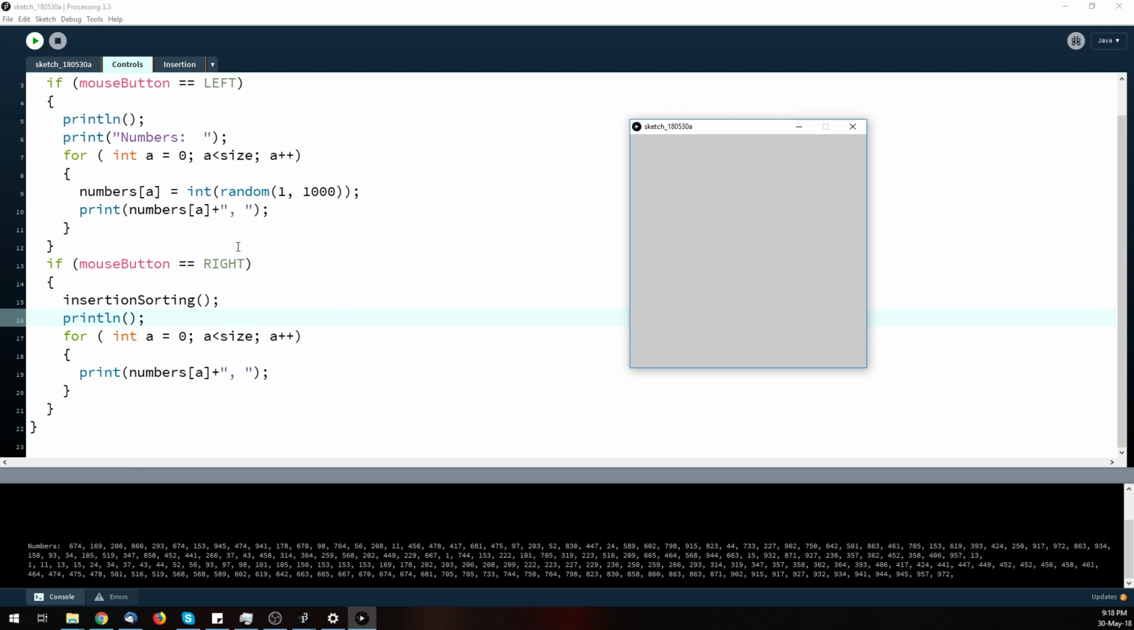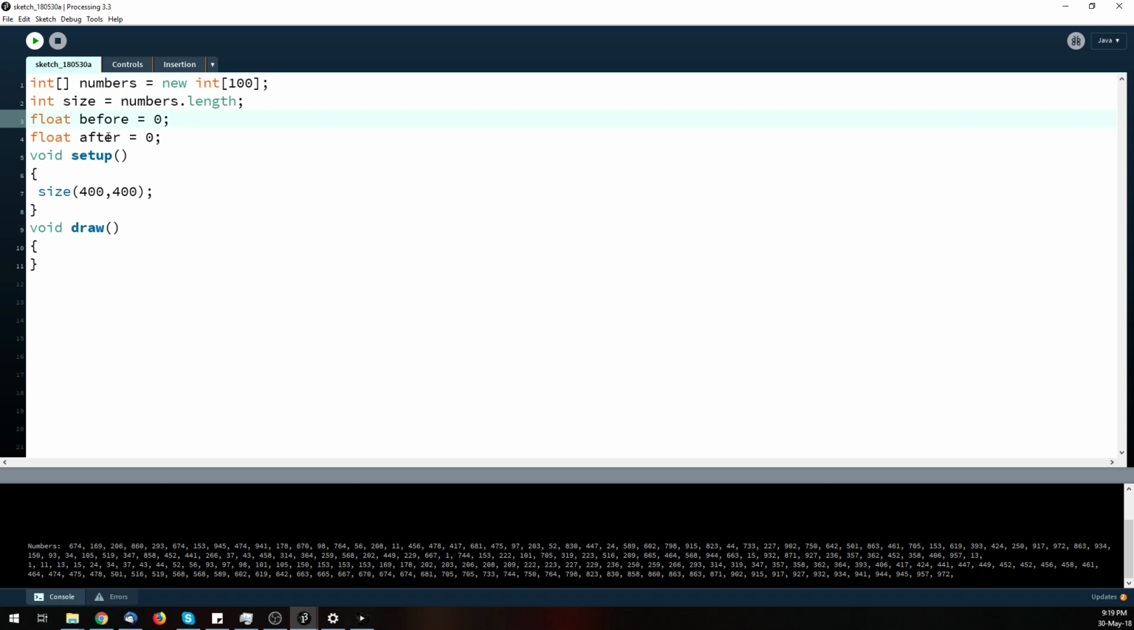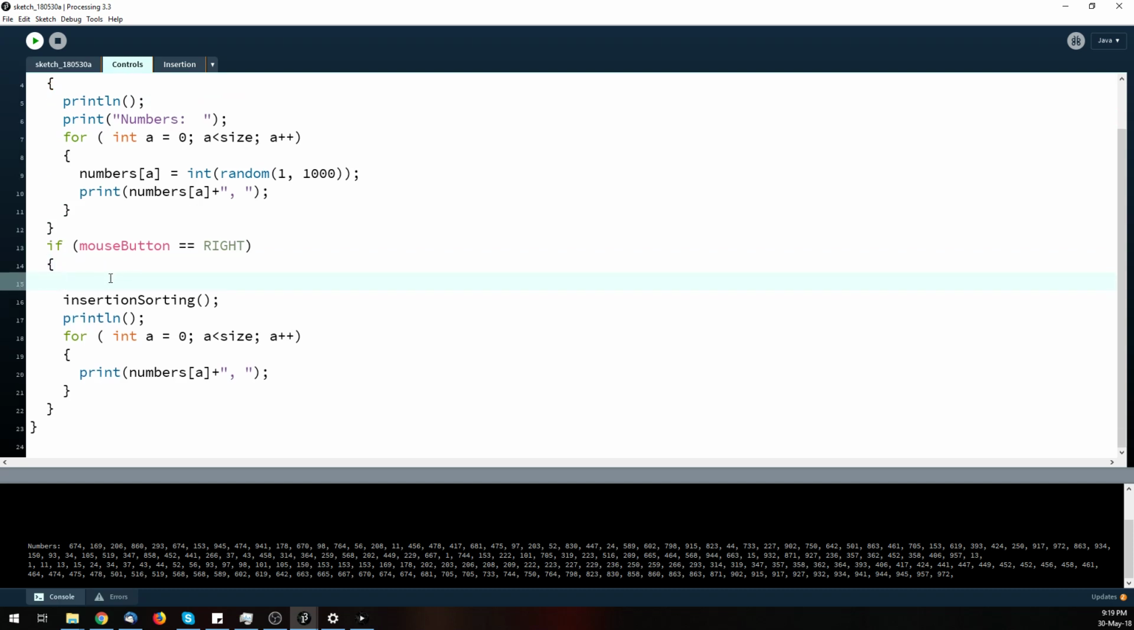So what we're going to do is input some extra little bits of information that will allow us to see how long it's taken for the program to actually do this process in the background. Alright, so do you remember these two variables we use, before and after? We're going to use them now in our controls and in our mouse button when we click the right mouse button.